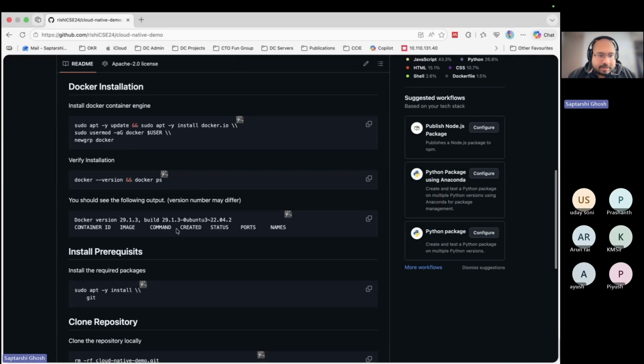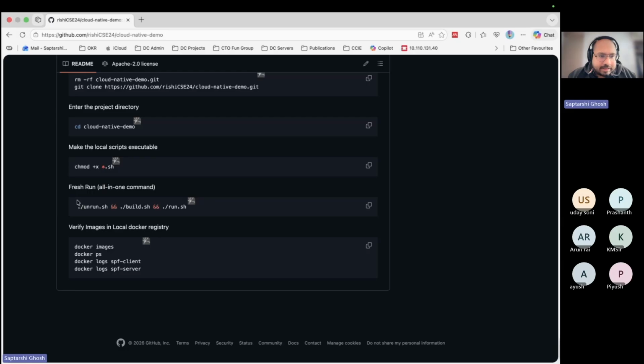So forget all these commands and stuff. And at the very end, you see this all in one command. And here, 3 scripts are going to run one by one. So they're chained commands. There are 3 scripts: unrun.sh, build.sh, and run.sh. And they're chained with these ampersand symbols, which means if the first one runs, then the second one runs, then the third one runs. So first is unrun, which is uninstalling if there's an old copy. Then you build the application from scratch, and then you run the application.